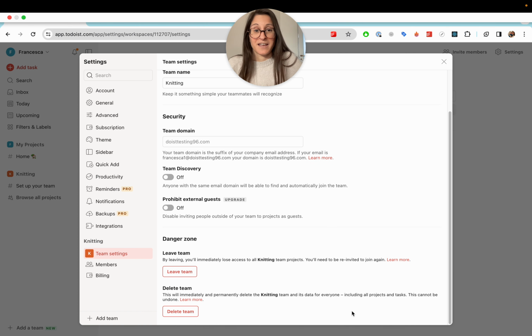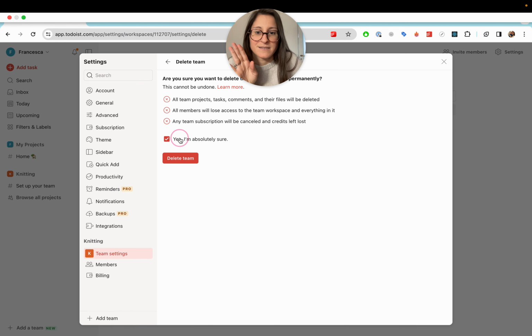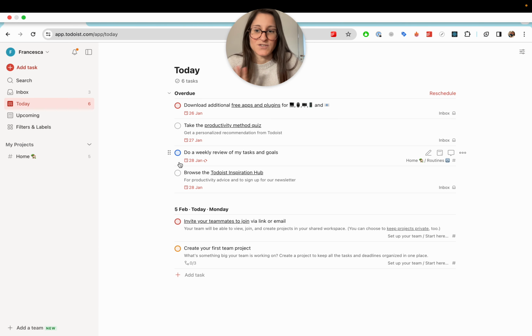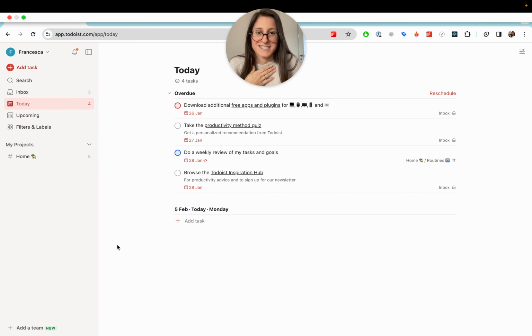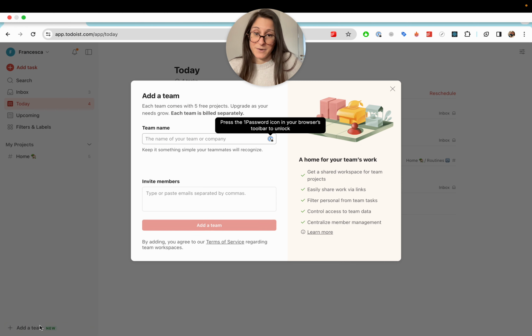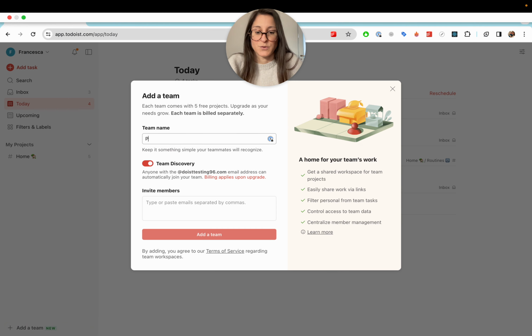And the team discovery feature is also available when you create a team. So let's pretend this knitting workspace, this knitting team, never existed. We're going to delete it. This is all test data, so no worries, I didn't lose anything important. And I'll just show you that if I create a new team now, I can do so. I'm going to do pottery this time.